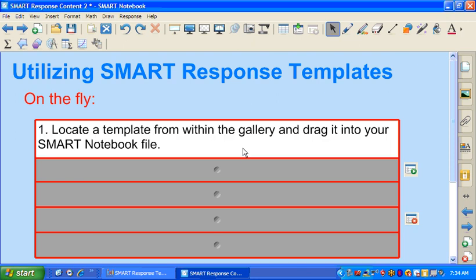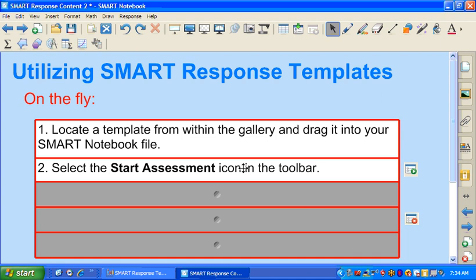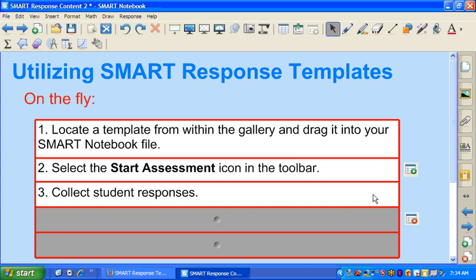At any point during instruction, you can bring one of those Smart Response templates from the gallery into your Smart file. This is what we looked at during our last video. After that, we're going to press the Start Assessment icon in the toolbar. Looks like a multiple choice question with a green play button on it. It's going to send the question to the student clickers and they can begin to respond.